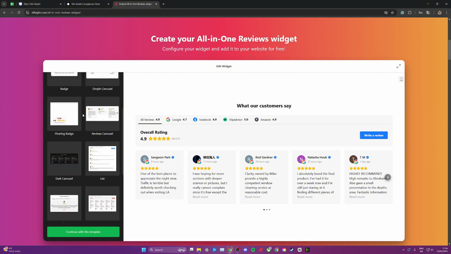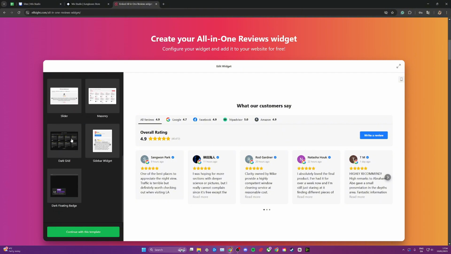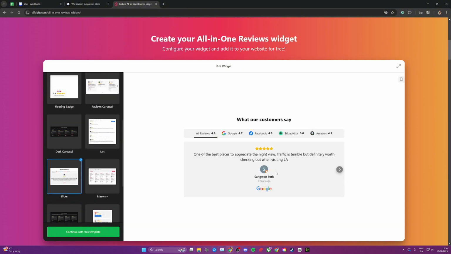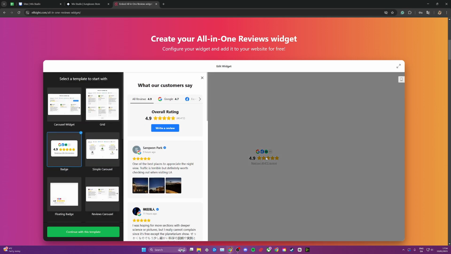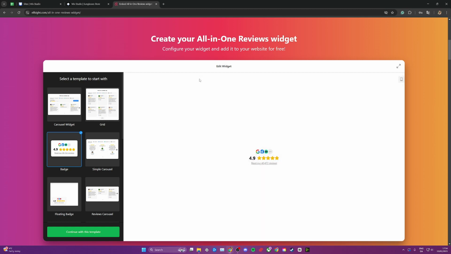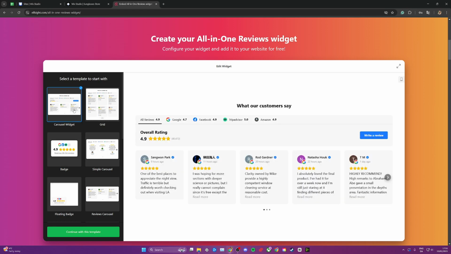So as you can see, you have loads of different templates to choose from. You have some dark options like this. You have a big review option here, and you also have small badges like this where you can click and interact with them to see how they work on your website. So just go ahead and choose an option for your website. In this case, I'm just going to go ahead with this carousel widget. To continue, just go down here and click continue at the bottom green button.